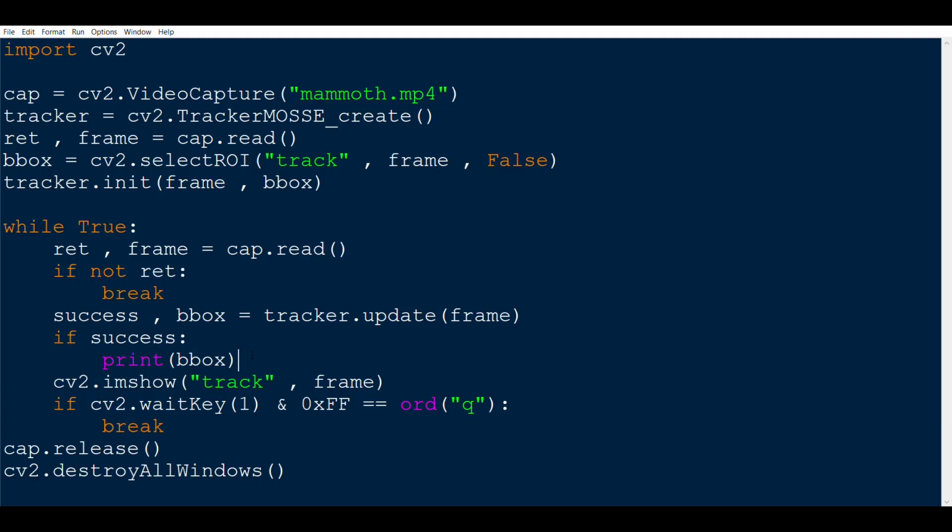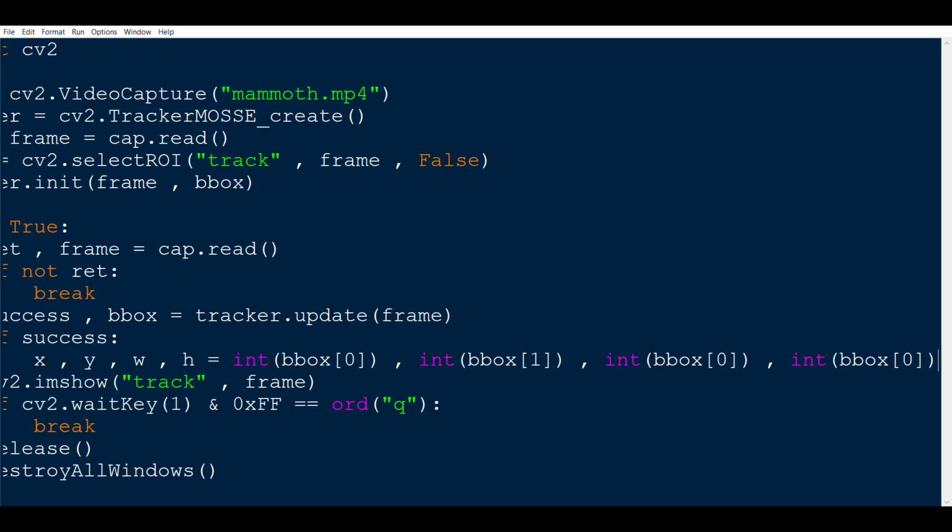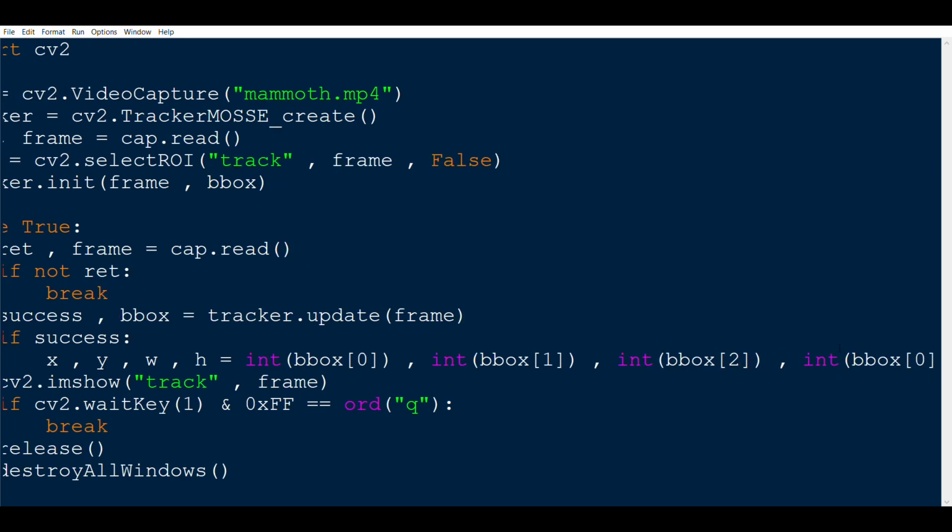So in order to get them in different variables, I'm going to say x, y, w, h, and then I'm going to say int(bbox[0]). So the first one is going to be our x. Then I'm going to copy this one, paste it, and this one will be 1, and then I'm going to paste it two more times. Okay, and this one will be 2 and this one will be 3. So obviously our x and y again are the top left corner and width is w and height is h.